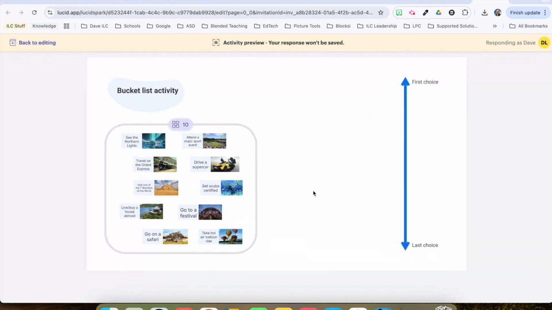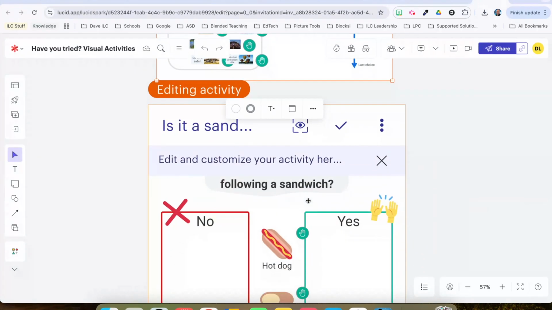Another one I've done here is this. This one I just took straight from Lucid's options that they have, this bucket list activity. Again, same idea. They just drag and drop, place it on the line here of where they would want to do. So it's a way just to get some information about getting to know students.